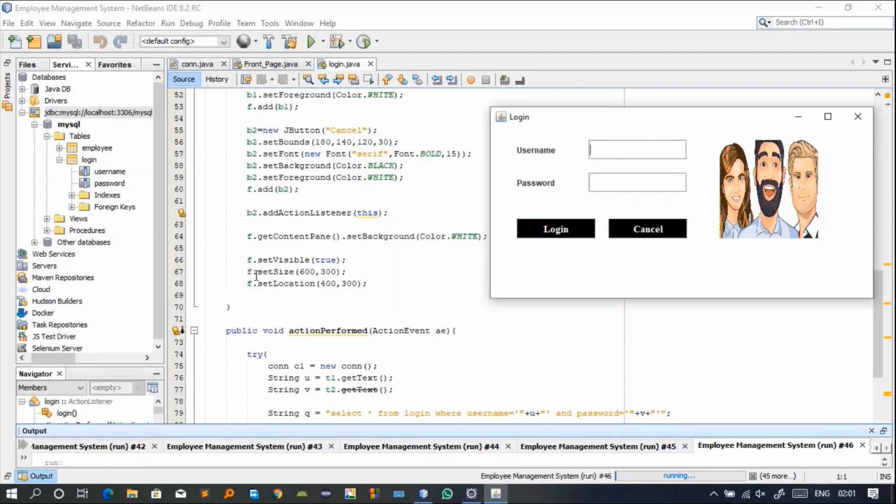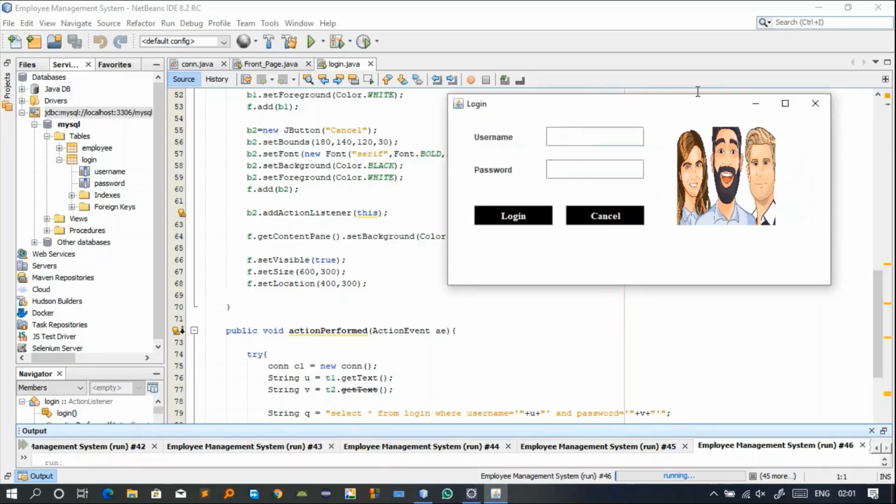Then I'm setting this frame as visible because I want it to be visible all the time, and when it will be disabled will be decided whenever I click on this action perform thing. The size of this frame is 600 and 300, and the location of this frame is 400 and 300. Okay, and the action performed.